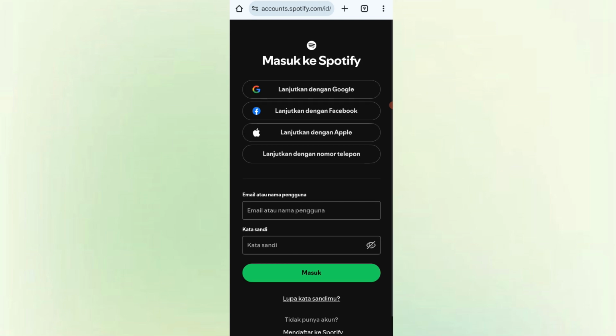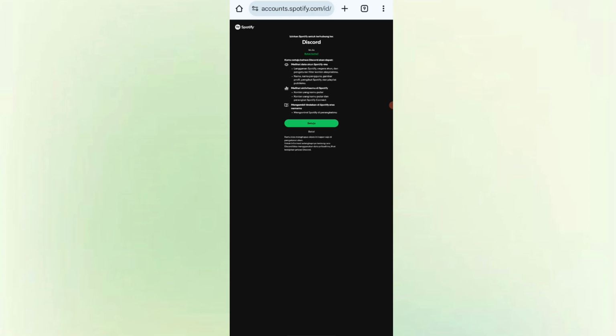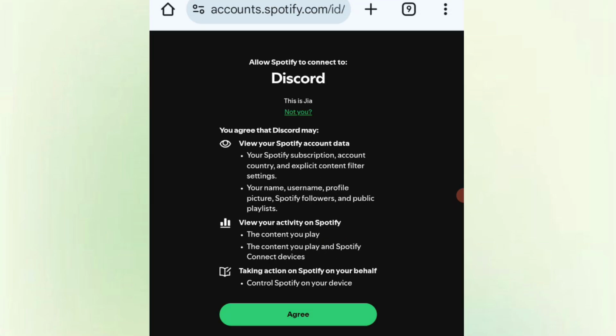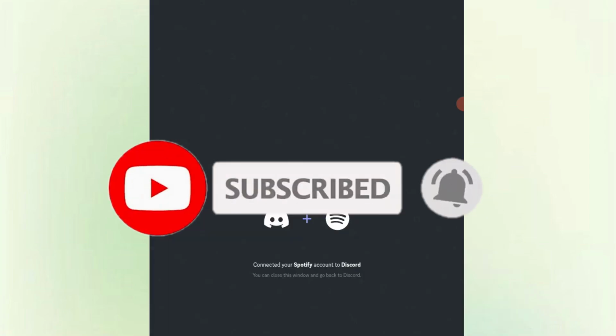Enter your Spotify username and password, or choose to log in with Google, Apple, or Facebook, depending on how your Spotify is set up. Once you log in, you'll be asked to give Discord permission to access your Spotify data. Tap Agree to continue. After accepting, you'll return to the Discord app and see that your Spotify account is now linked.